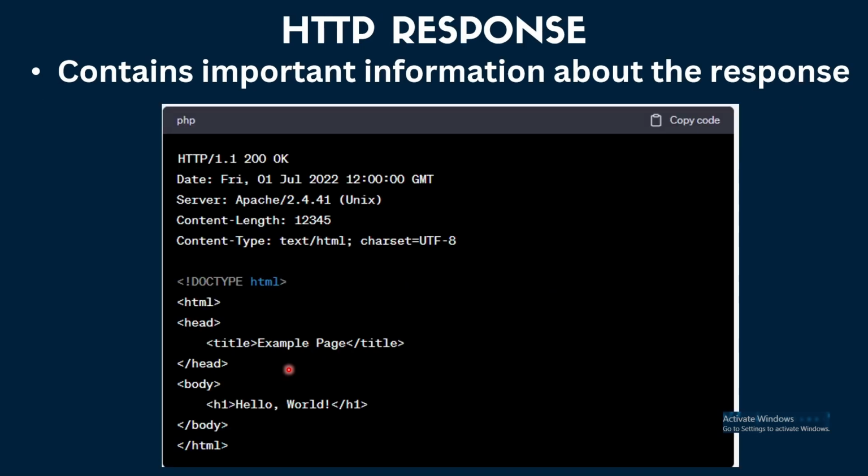So next let's see the HTTP response. This is basically a common HTTP response. Here we can see HTTP/1.1 200. This is the HTTP version, and this is the status code we talked about earlier. We'll talk about it in detail in a later slide, so don't worry. This basically means that the request was successful.